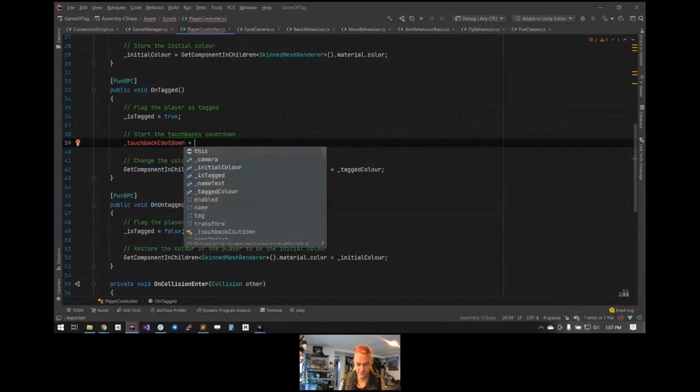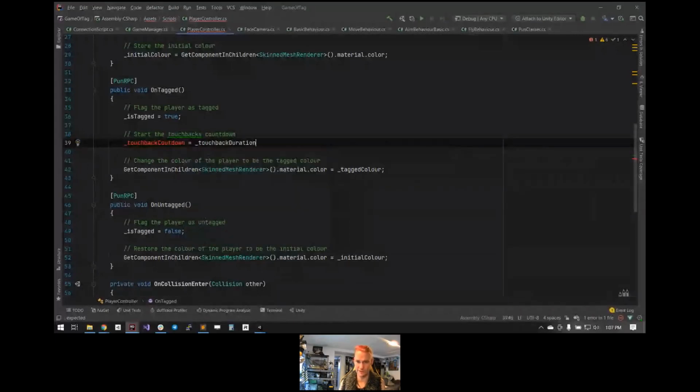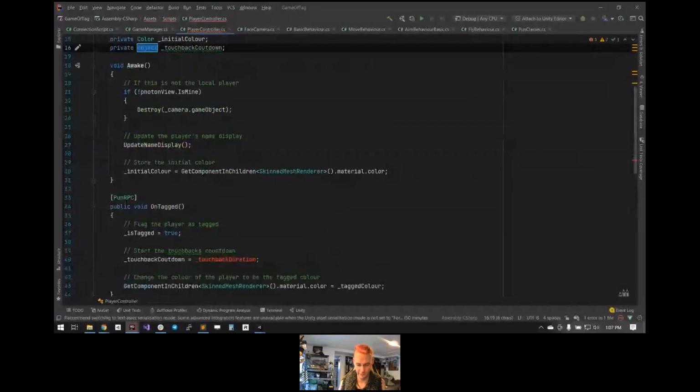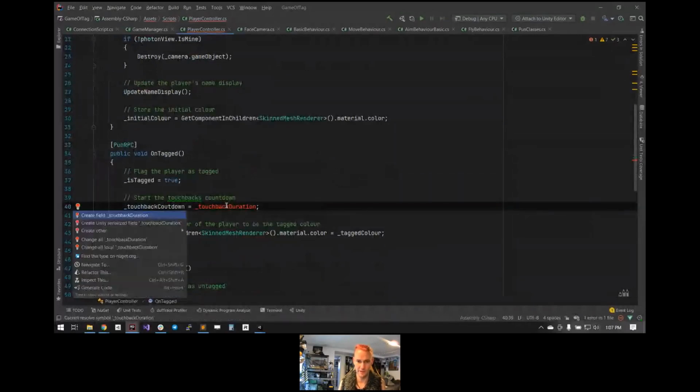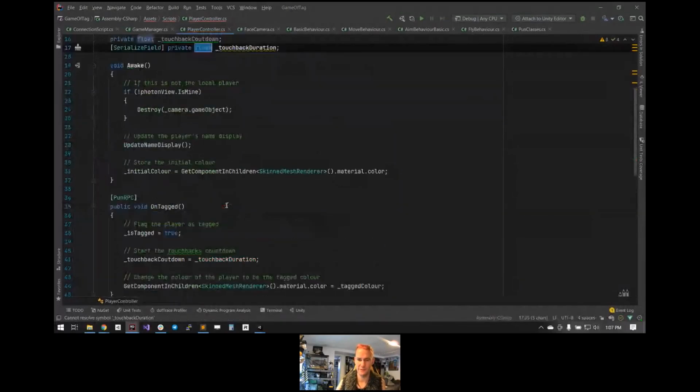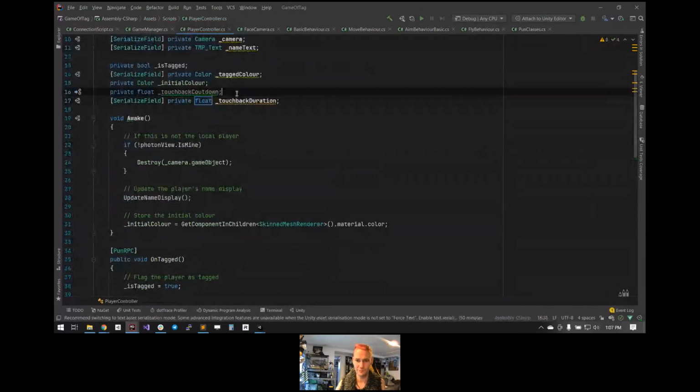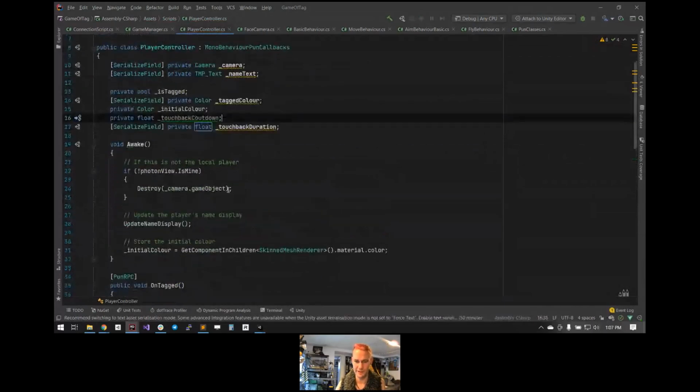And I'll set that equal to something we can configure. So it'll be, I guess, touchback duration. So how long does this last? Two things to make here. We want this as a field. It'll be a float. And this one we want to be a serialized field, and this will also be a float. Now, I'm not going to bother tidying this up.